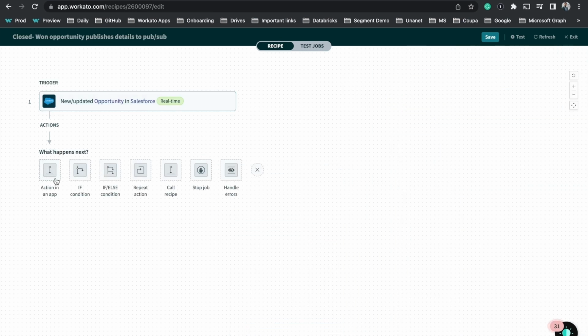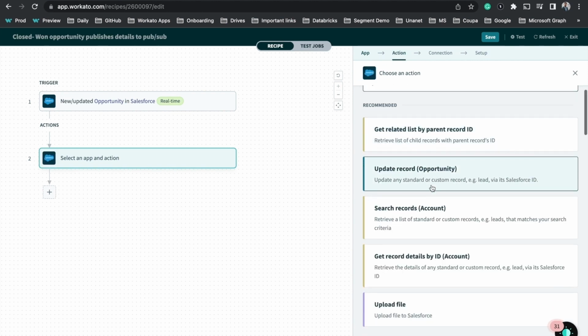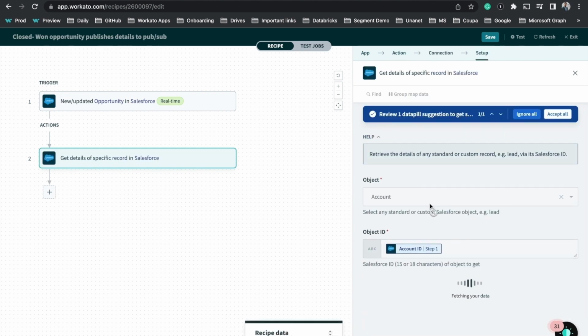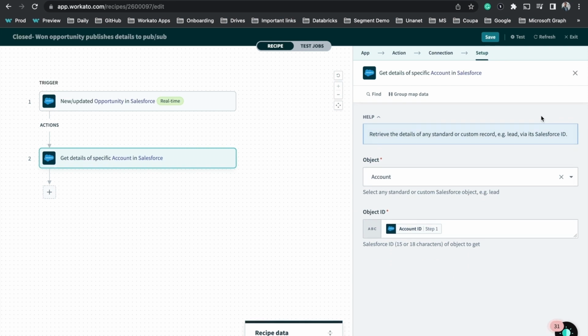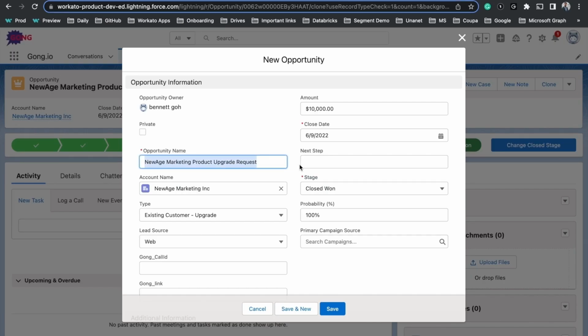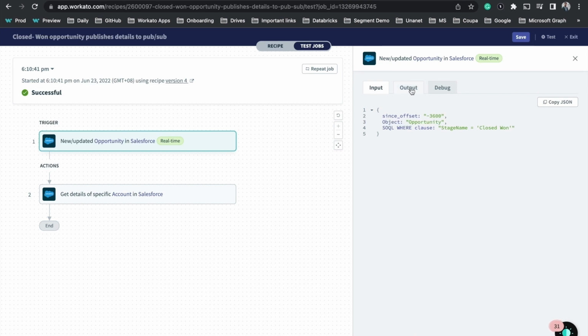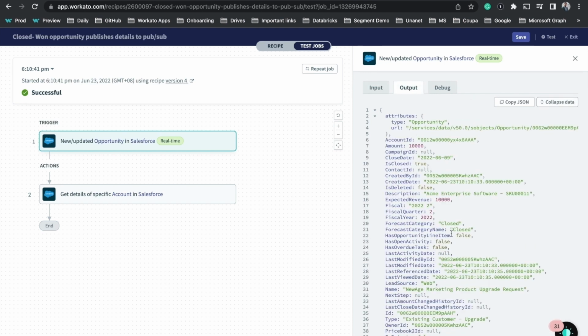Next, we add an action to get additional details on the account associated with the opportunity and passing the account ID coming from the trigger event. Before adding any more changes, let's test the recipe we built so far. In Salesforce, let's generate a closed-won opportunity for New Age Marketing Product Upgrade request. The event is received in Workato successfully, and looking at the output of the trigger, we can see the details of the opportunity.